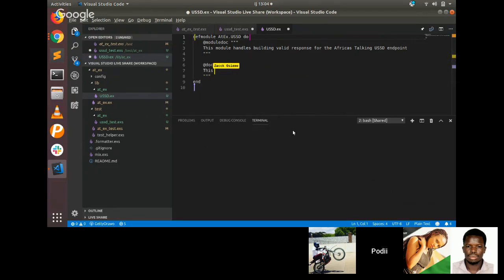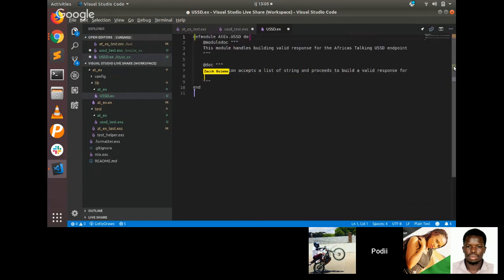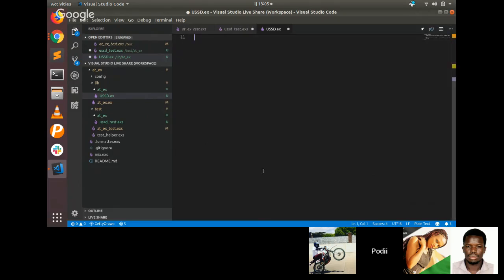Then we say this function accepts a list of parameters, a list of strings, and proceeds to build a response, a valid response for the API. I'm getting lazy. It's fine. Someone can PR that in.